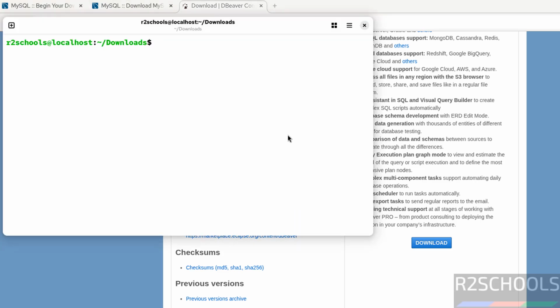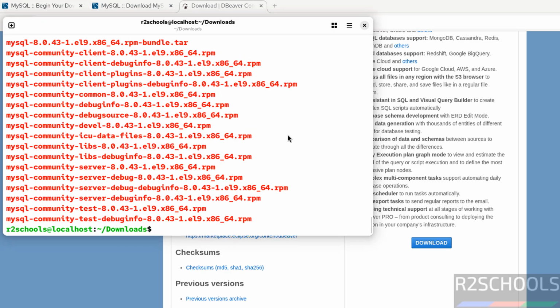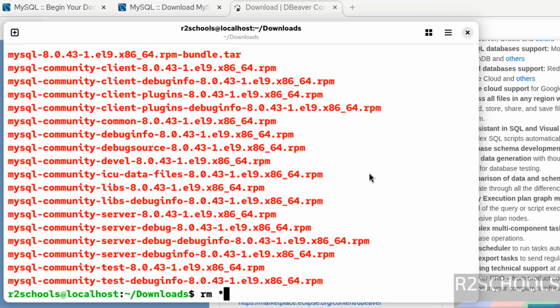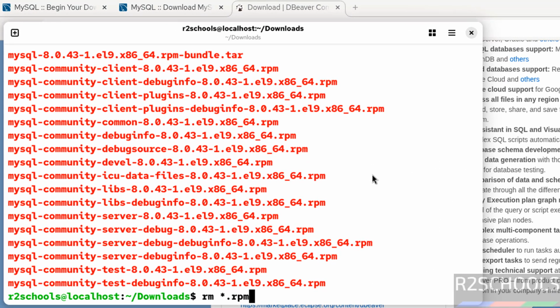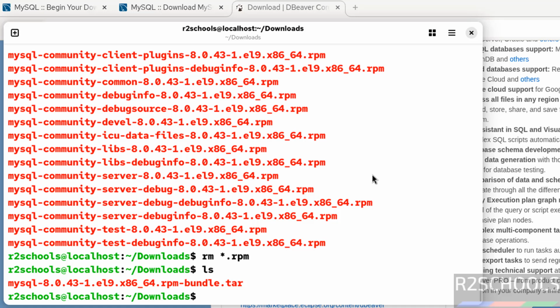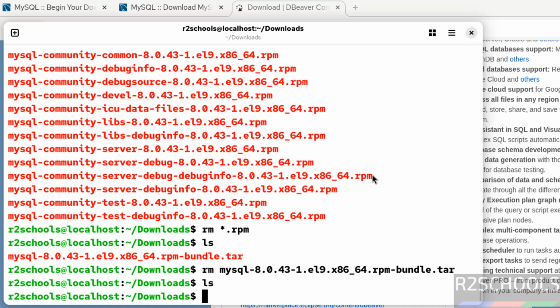Now go to terminal. We have successfully installed MySQL. ls. These files are not required anymore, so remove them. rm *.rpm, which means it will delete all RPM packages. ls. See here we have one more file. Remove it also. rm mysql, then press tab. Hit enter. ls. We have cleared the space.